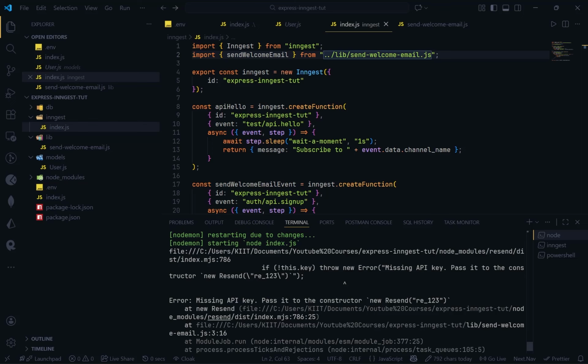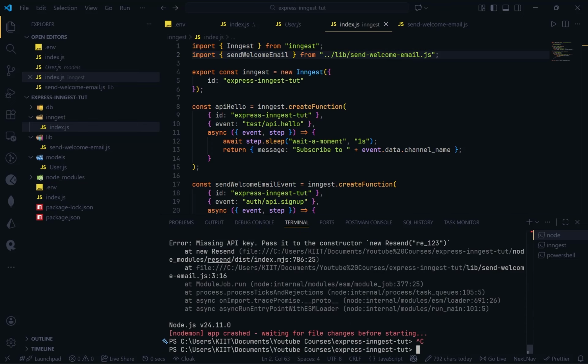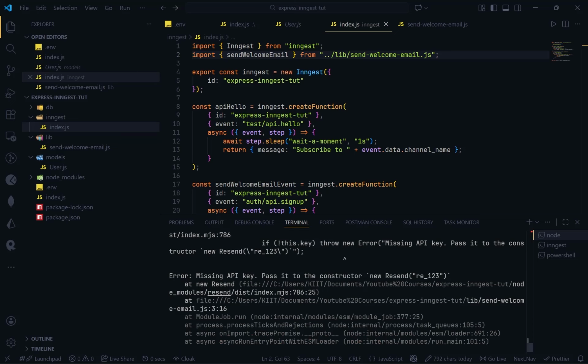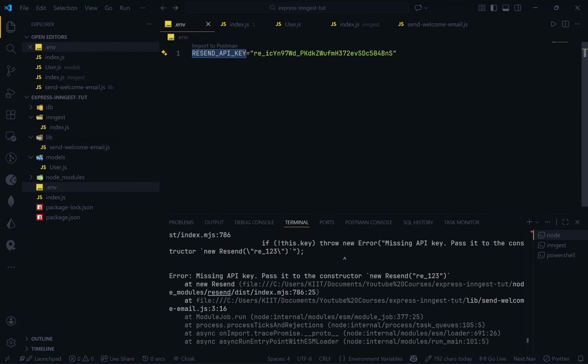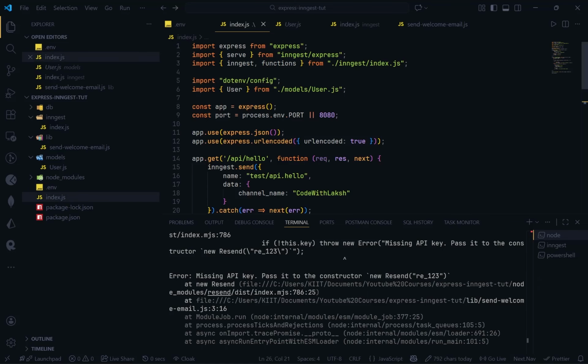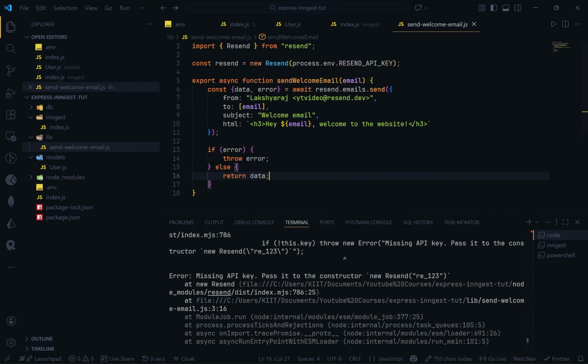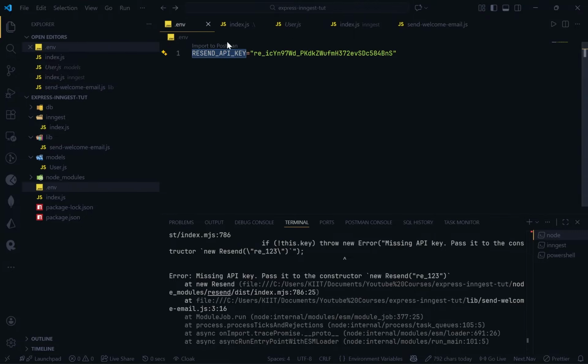And throw new API error, missing API key. So what we have to do is actually restart the server. Okay, and yeah, missing API key. Why is it telling me that? I have provided a Resend API key. Why is it process.env.RESEND_API_KEY? That's interesting. Resend API key.